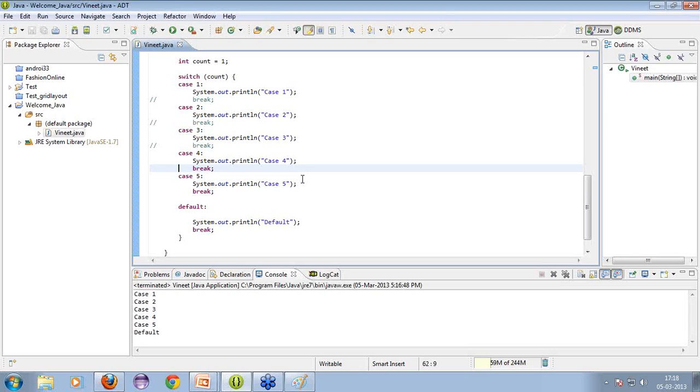Okay then. I just run the code, control F11, and I receive case 1 till 4. Why is it so? Because these 3 break statements are commented. It executes the first case, since count is 1, it comes to case 1 directly, executes this one, moves on to the second one because this break is commented. From the second it comes to the third, even this is commented, comes to the fourth, but after the fourth it encounters a break statement and gets out of the switch case.